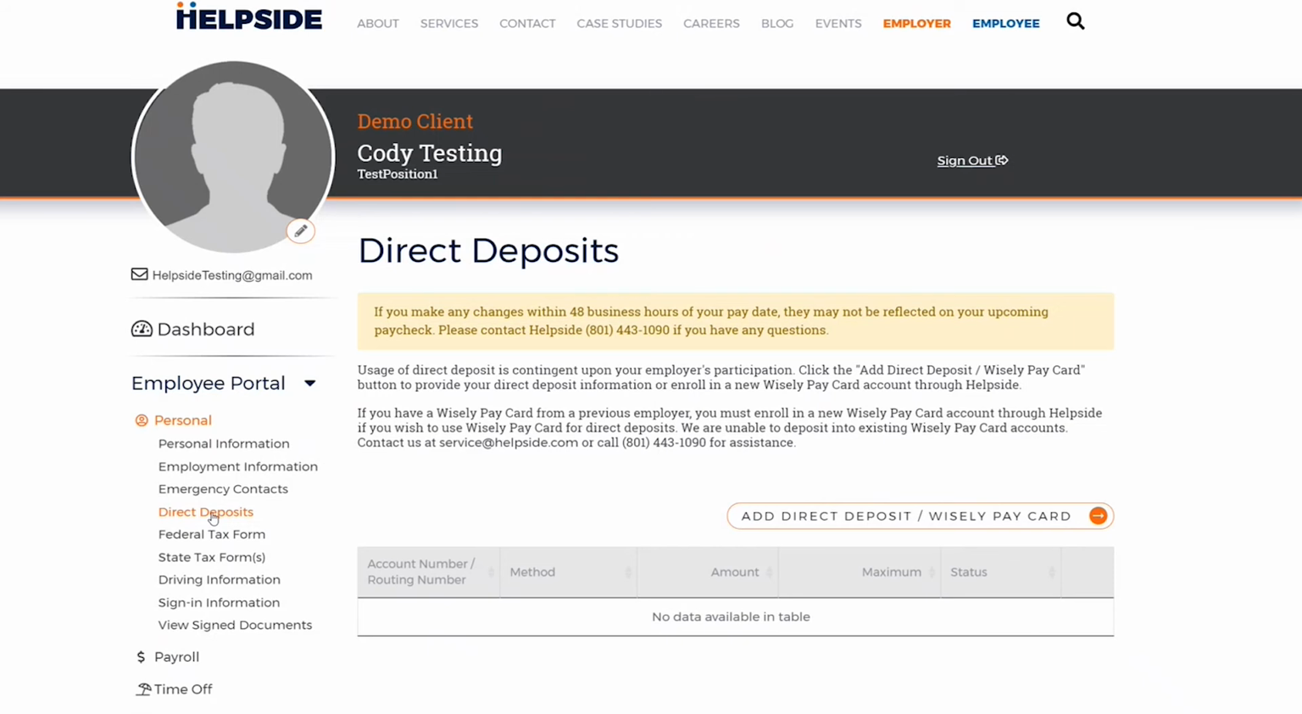In addition to adding a direct deposit account, we also have a link to sign up for a Wisely Pay card. These cards are an alternative to bank accounts if you don't have an account.